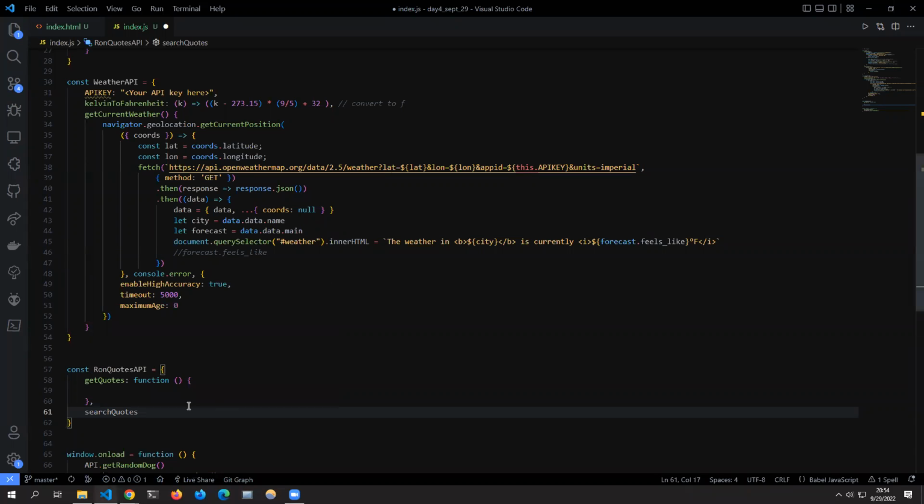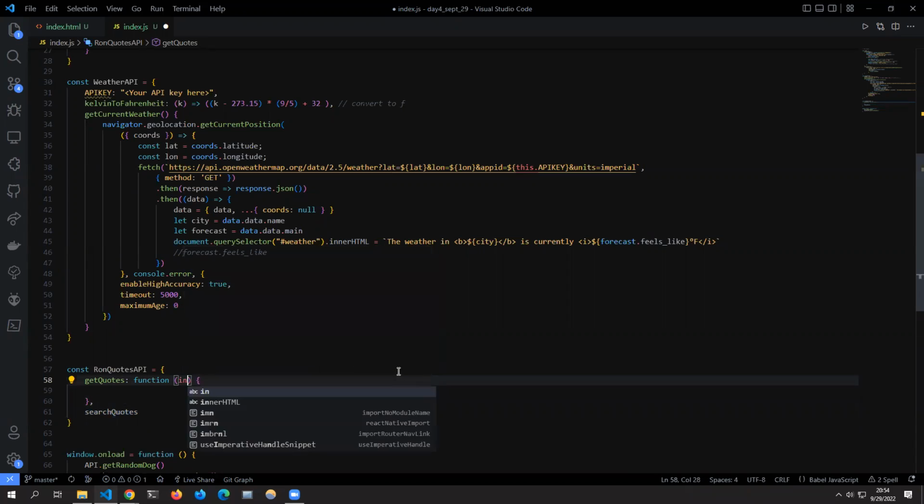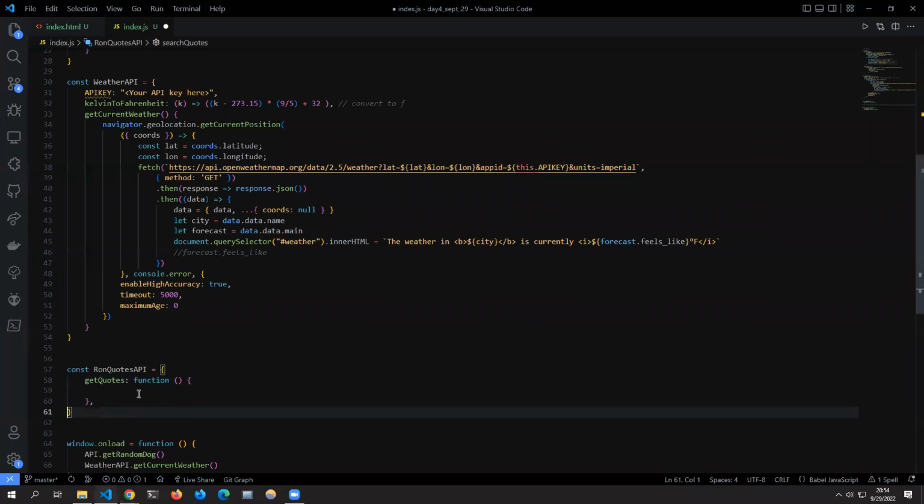I'm trying to think. We might not even need multiple methods. I'm trying to think right now. Okay, so we'll just start off with get quotes. I'll do search quotes later.